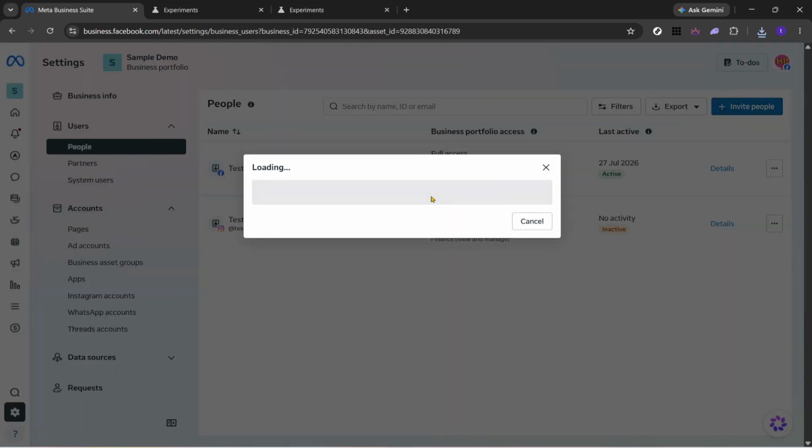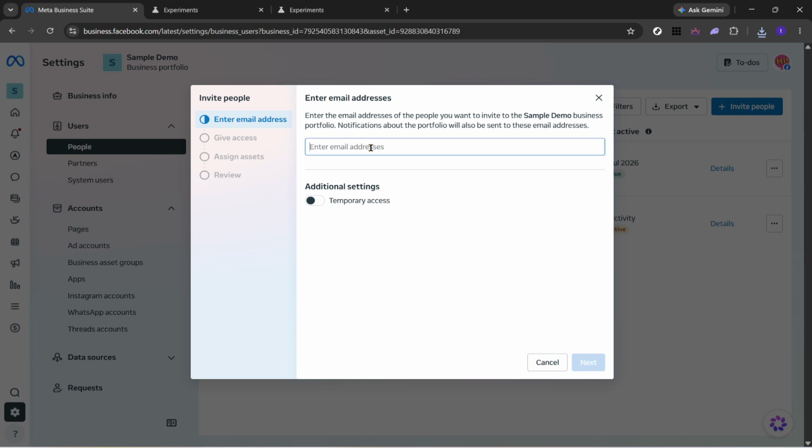This option is used when you want to add someone new to the business. It begins the invitation process and lets you enter the details for the person you want to add. You'll then be prompted to enter an email address. In this field, type the person's email carefully and double-check it before continuing.